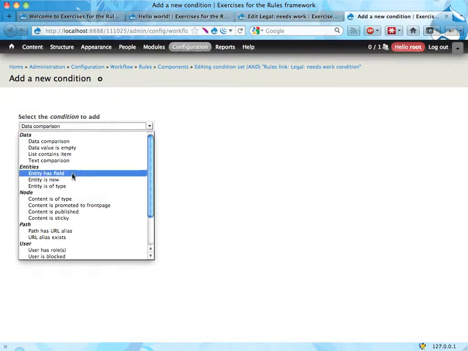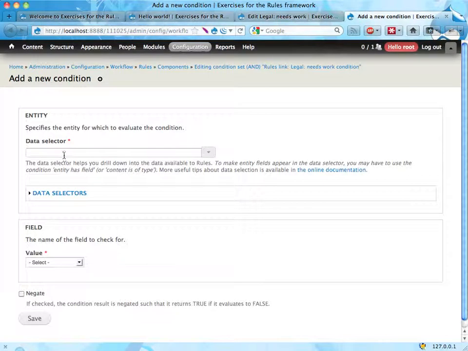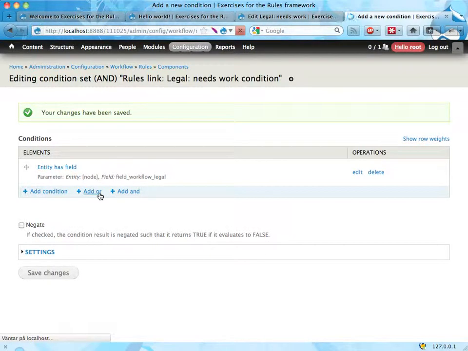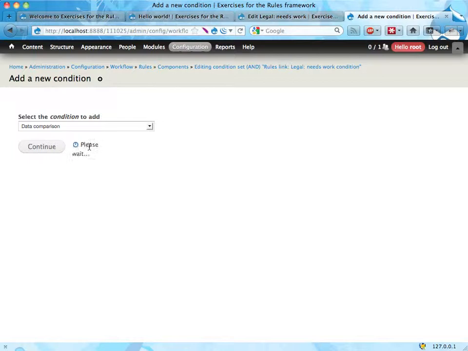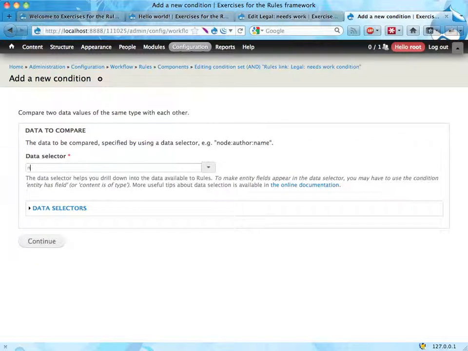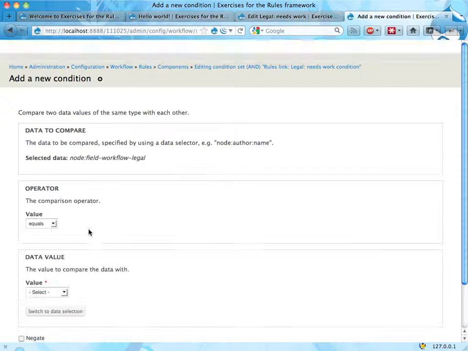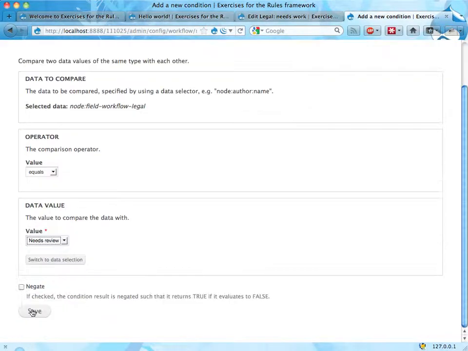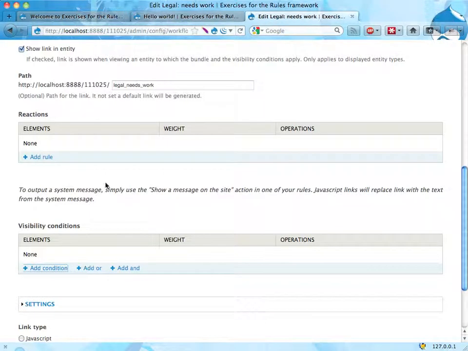Let's add a condition here to start with. Entity has field. The node should have the workflow legal field, and we should check the value of that legal field. Should go from needs review to something. So needs review. Cool. Closing this one, going back here.